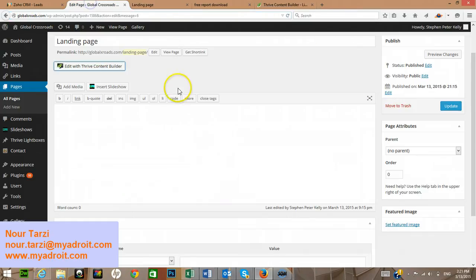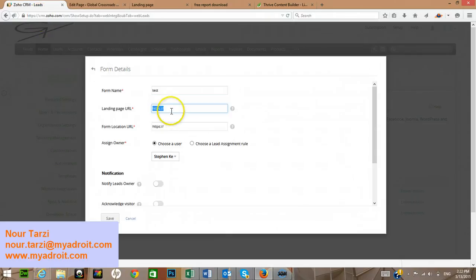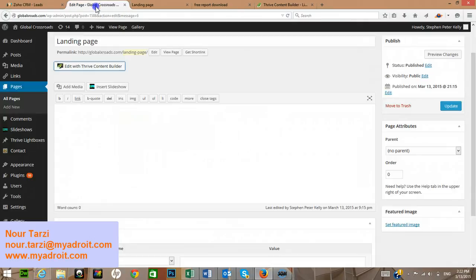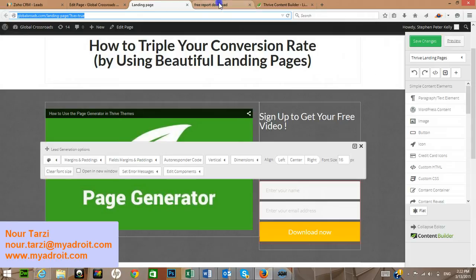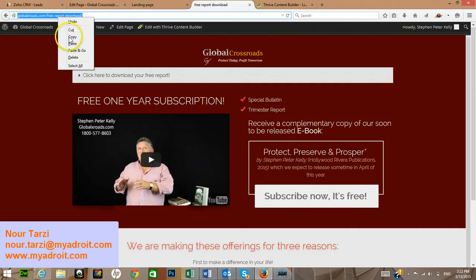I'm gonna copy this section. We'll go to Zoho, enter here. Oh, sorry. Actually, this is this link. So the difference between form location URL is where the form would appear, which is our landing page. Now, this landing page URL right here, this is where the user will be redirected after they click download. So in our example, we're just going to use this page that I want them, once they click download, to go to this page, which is step 2 on the funnel.